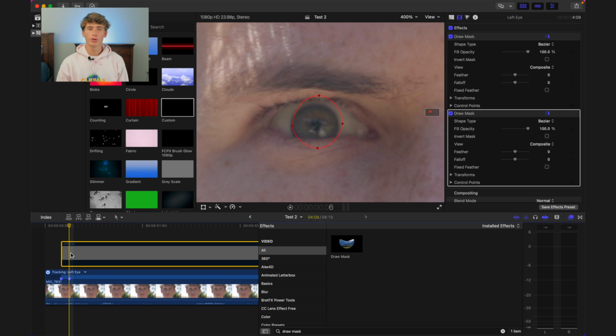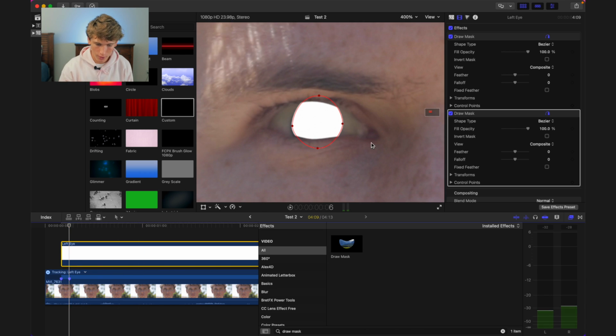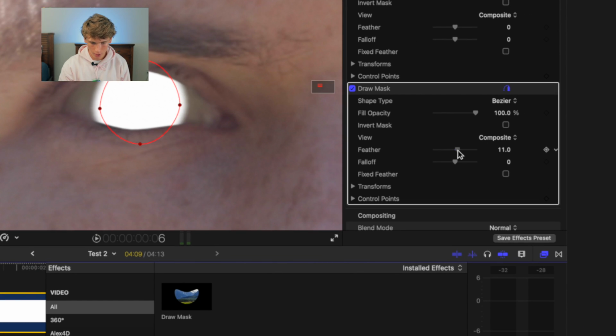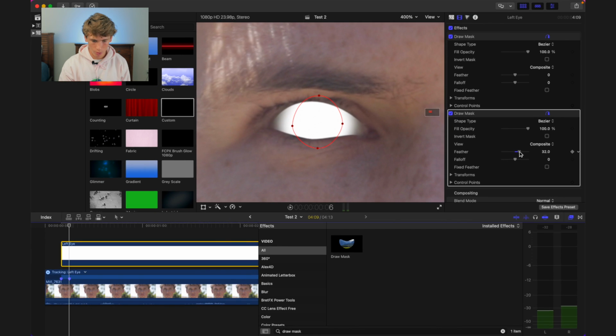Now you can re-enable your generator clip by pressing V again. And as you can see now it's visible. Head on over to the second Draw Mask and feather it to around 40 or so, works for me. Feather it to the point where it's not quite all the way showing the harsh edges on the right and left side of the eye. But as you can see, it's feathered just like this.